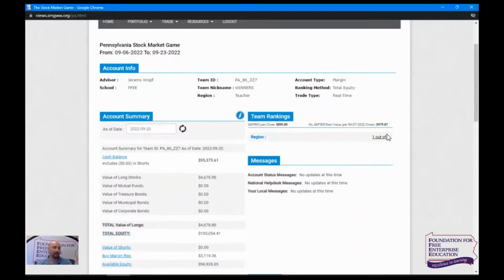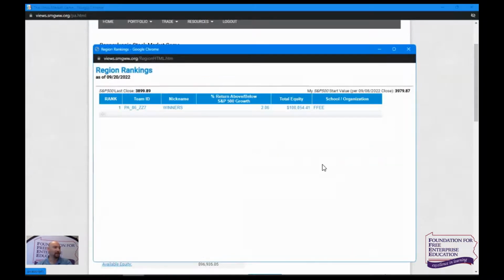Okay, so we talked about the rankings. I'm just going to click here. We are first in the region, yay, because there's exactly one team in this training session. But this is where you will see where your teams rank overall in their particular region. So once the trading starts, this all gets filled out, and they'll be able to compete and see how they're doing.